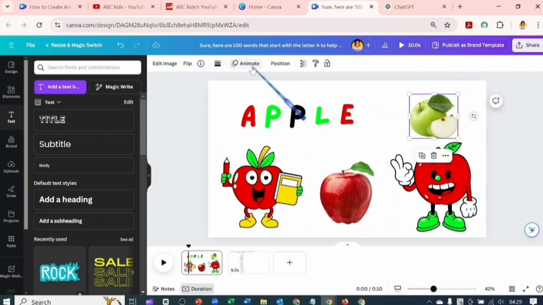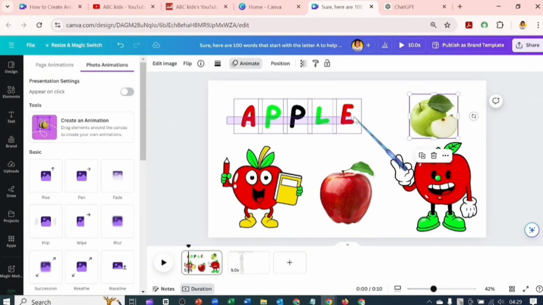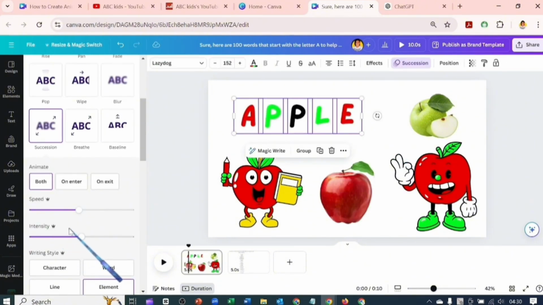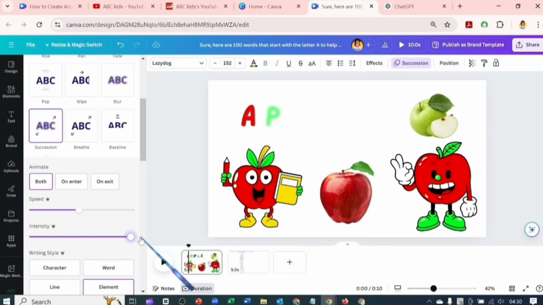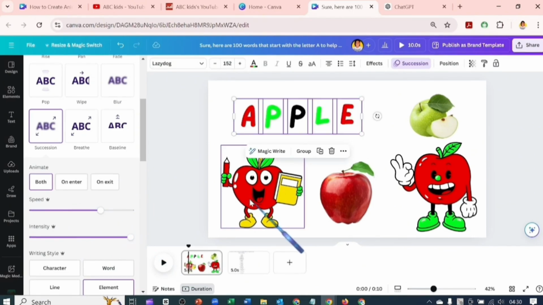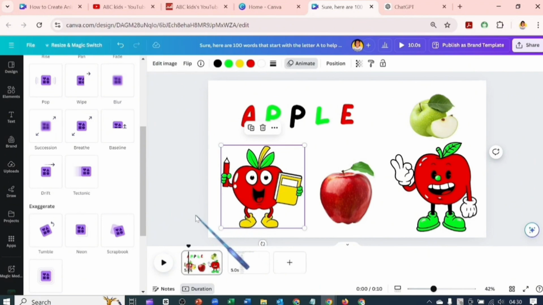Now let's go over to animate. Let me select all of this. Let's use the succession for this. Let's make the intensity high. Let's increase the speed too. Let's animate another element on our design page.